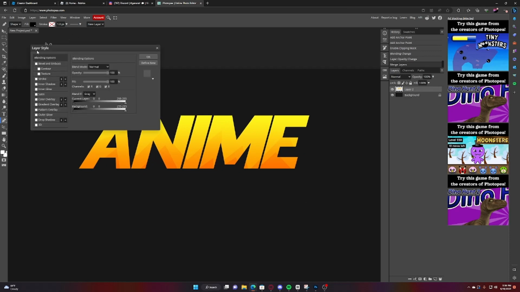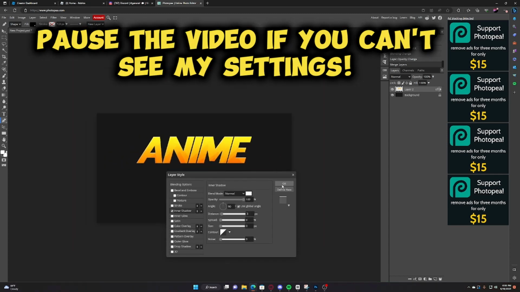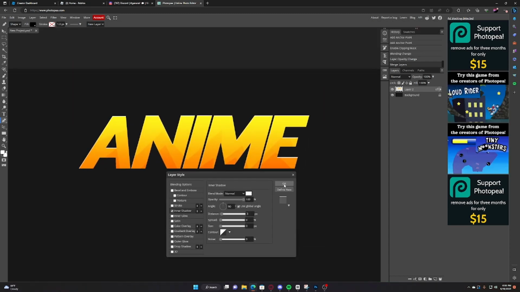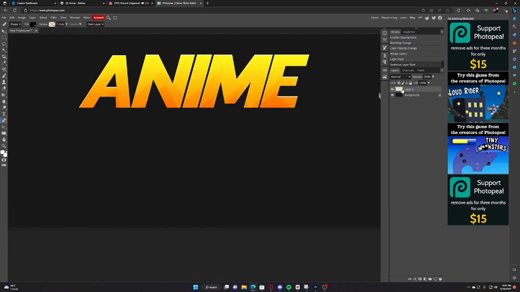Now I'm going to go right click, blending options, and add an inner shadow, and then I'm just going to set this up, so copy my settings. Alright, I think that looks pretty good, so I'm just going to click OK. Then I'm going to go right click and rasterize the layer style again.